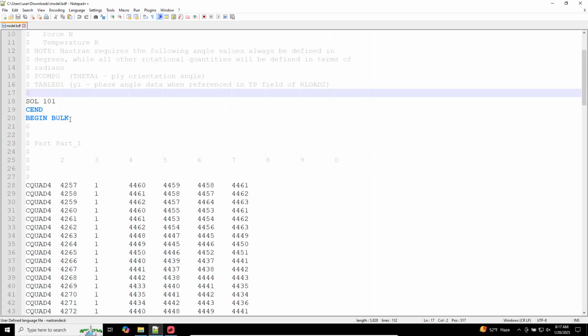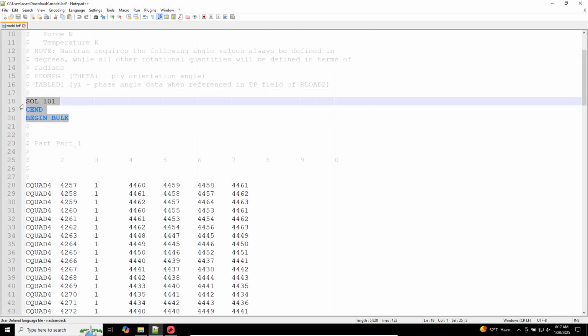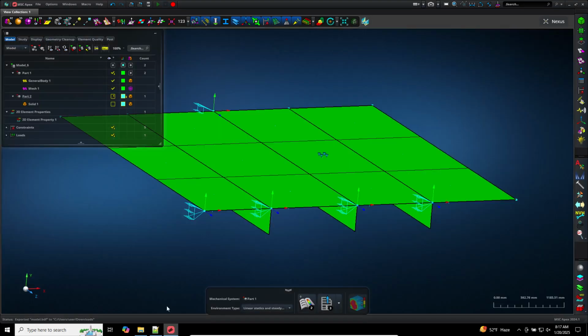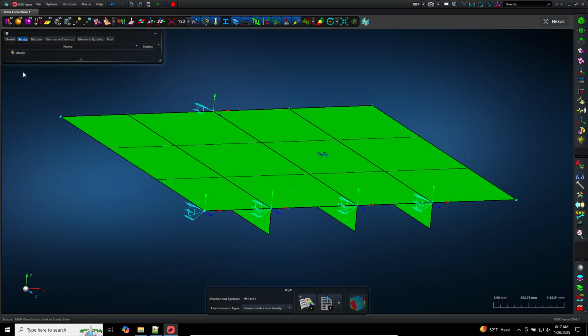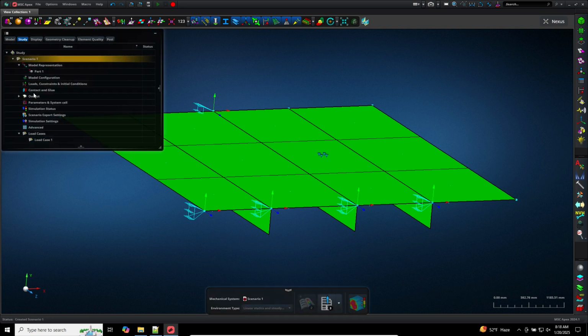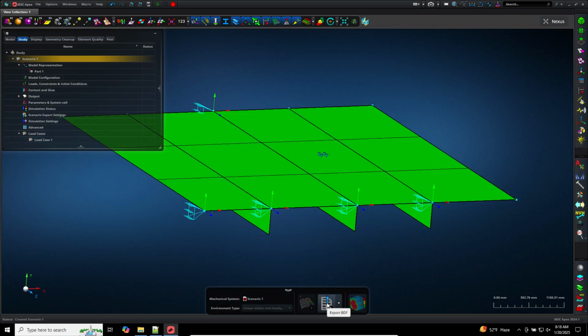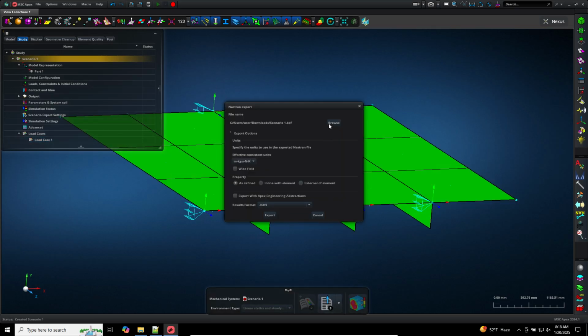You notice one thing here. I don't have a subcase defined yet. So let's go ahead and see what's going on here. If you go to the study tab, we do not have a subcase or analysis configured. I believe what you need to do first is click on this button, generate a simulation scenario. And you notice now it's gone ahead and created it. Let's go ahead and click on export BDF.